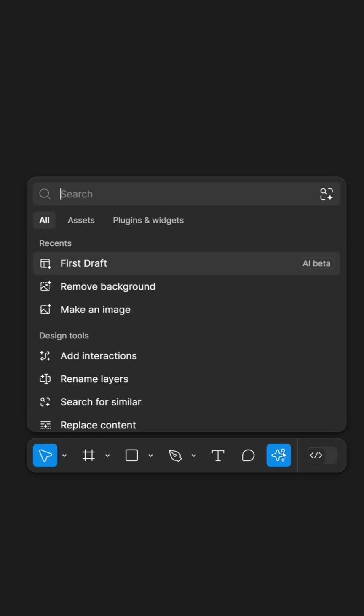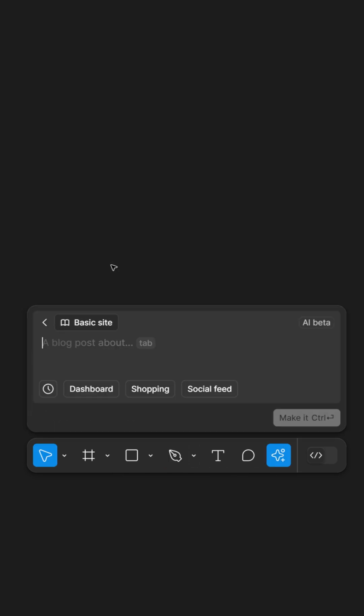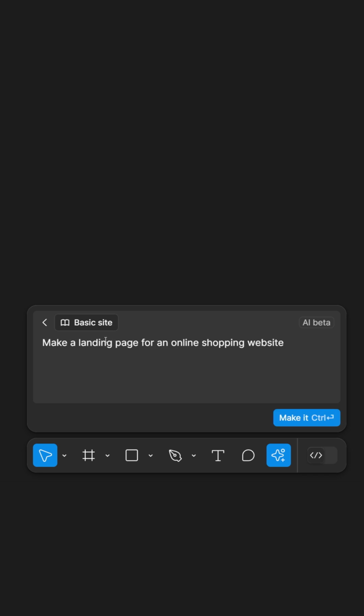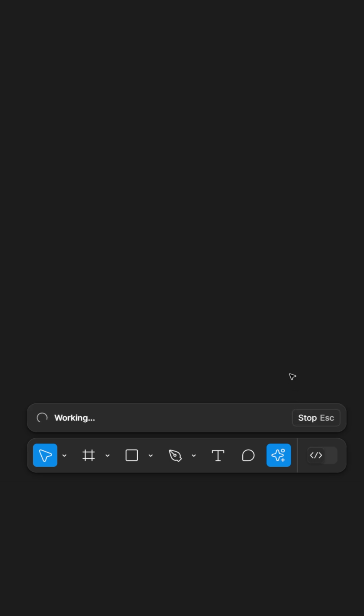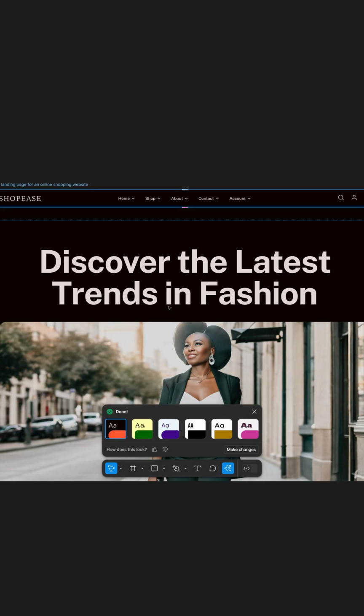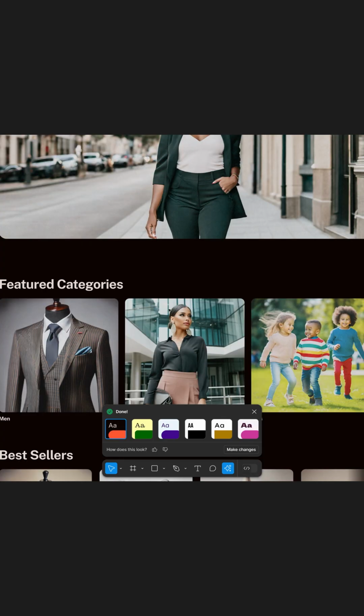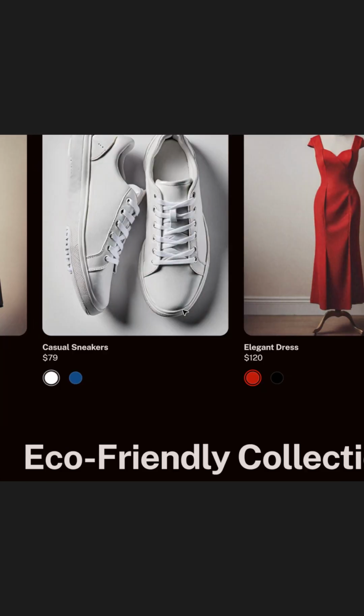I'm not going to design it myself, so I'm going to open the first draft from the action menu and then give this prompt. I would like to have a landing page for an online shop. I'm going to click on make it, and then Figma is going to deal with the rest. So after a while, I'm going to get the design of the page that I asked Figma to design for me. That's how AI is working in Figma.